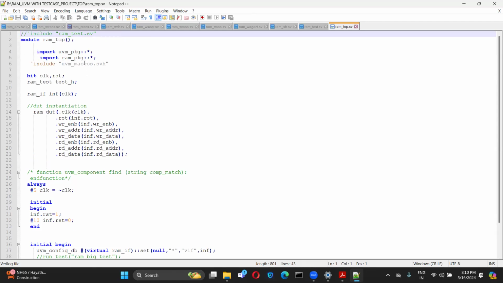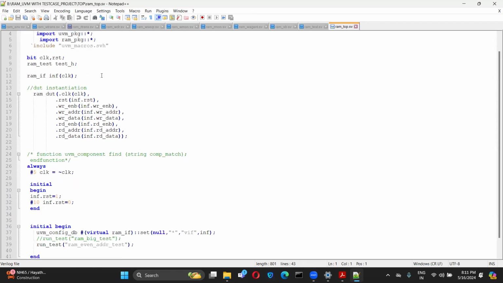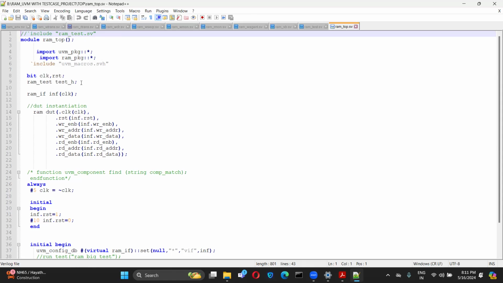And we have different macros, right? Like the UVM component macro. These are all different macros. In order to use those macros, we need to include the UVM macros.svh. Okay. And then inside the top itself, we will be having our test, right? So the top will have what? It instantiates the test and the DUT.